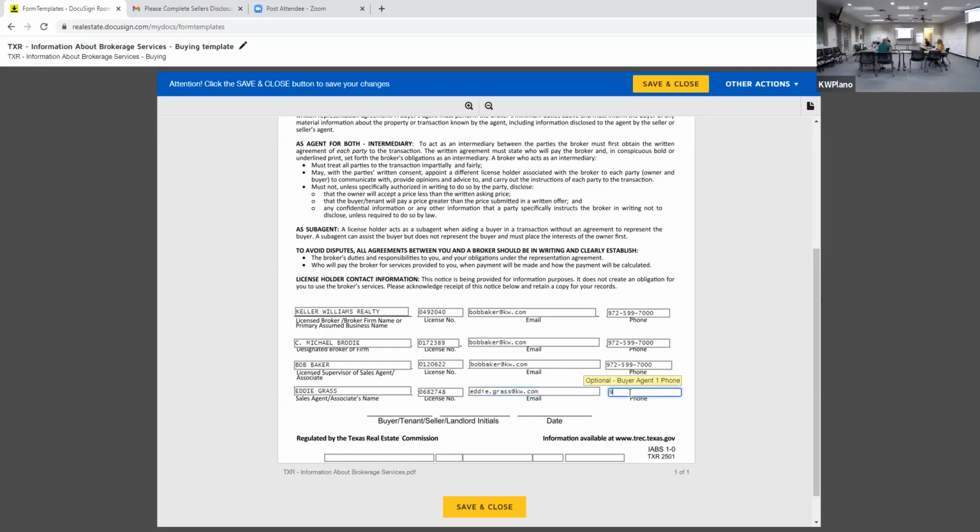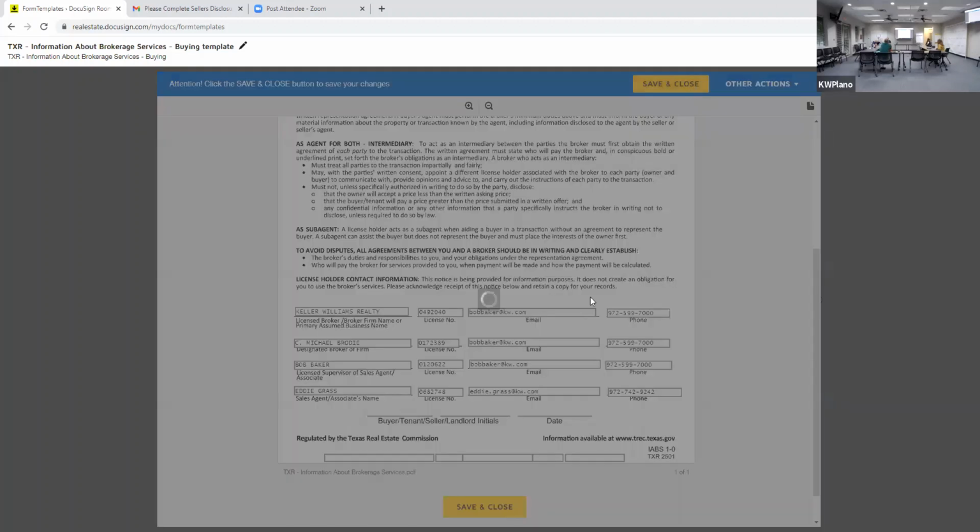Okay, almost done here. Sorry for this being cringy of me, watching me type here. Okay, so all I did was fill out what would be standard here. Anything that's going to be changing is just going to be whoever's going to be signing it. So I'm going to hit save and close.